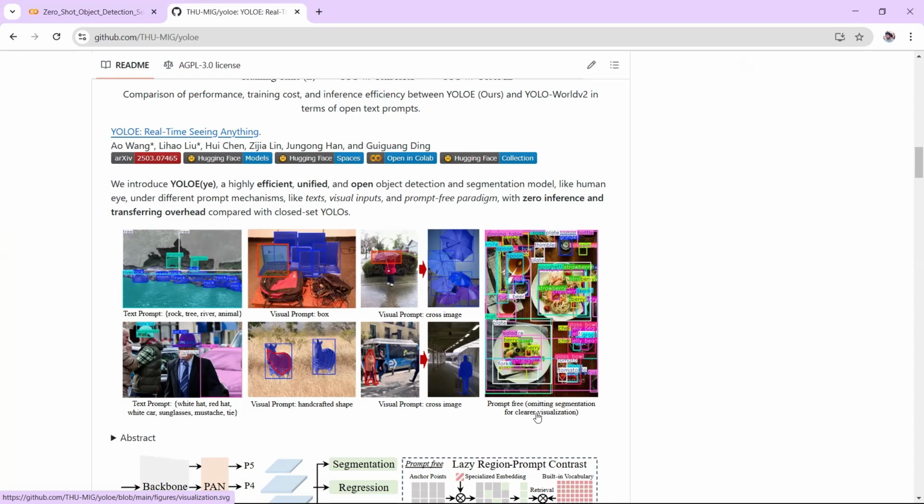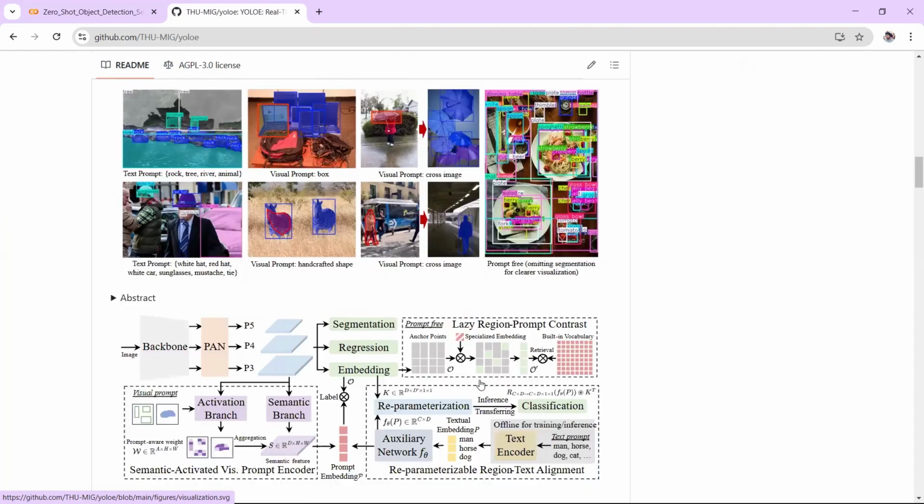Even if you don't want to, you can pass no prompt at all, so it's prompt free. Here we have also passed a text prompt: white hat, red hat, white car, sunglasses, and mustache. It's detecting and segmenting each object. And here we're just passing a visual prompt, a cross image.